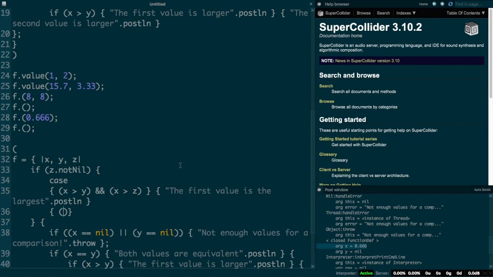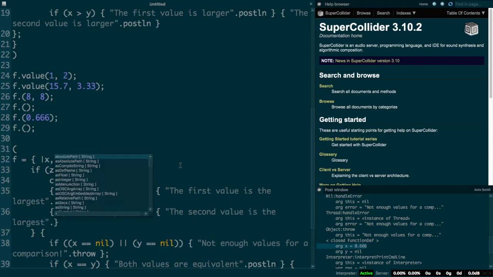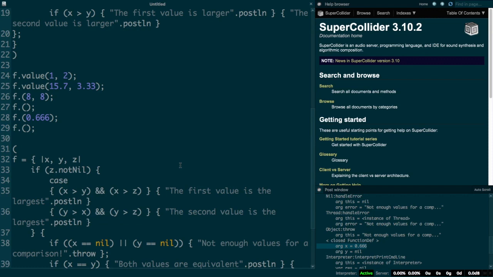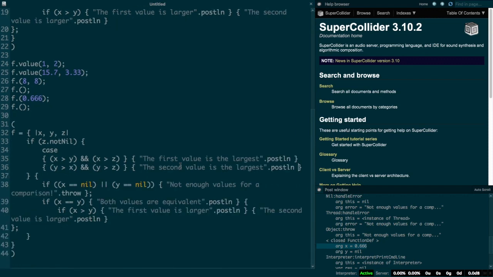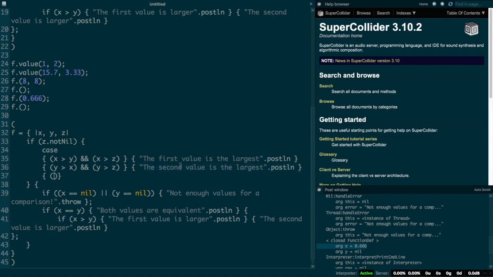Let's go ahead and write a condition action pair for when x will contain the largest value. This is where logical AND, denoted by dual ampersands, comes into play. We'll need x to be both greater than y and greater than z for this to return true, and if it does, the post window will confirm for us that the first value is indeed the largest. Next, we give a condition where y is greater than both x and z with an appropriate message for the post window. We duplicate this approach for z.